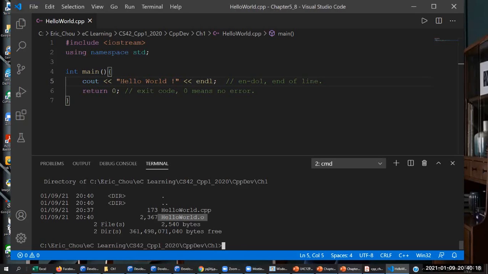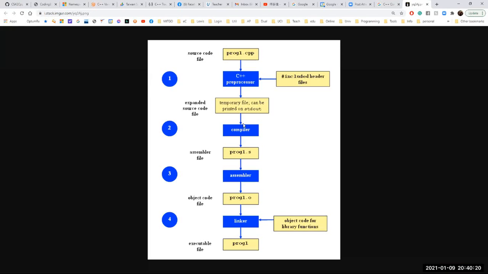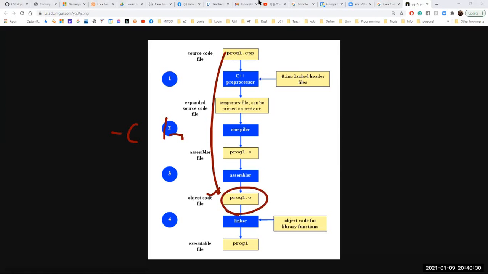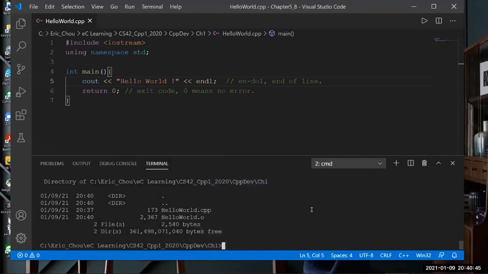This process, from the hello world.cpp, actually created this. If you do dash c hello world, it just created a .o file. Is that okay? So now we can do the next step to create the executable file from the object file. To do that, here we would do dir. We have the .o file, right?